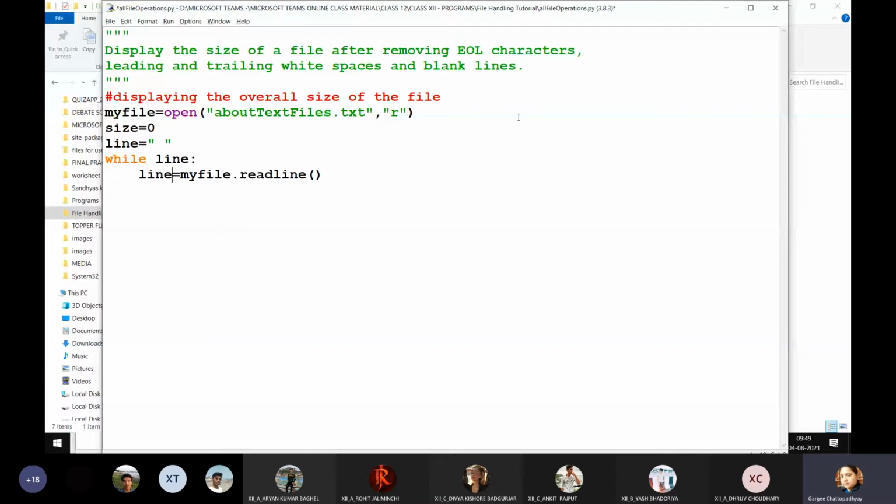Now I am going to count the number of values. Line is already there. I am going to count the number of characters within line. So first I am going to write size equals size plus len, but len is not going to count all the characters, so let me do it the long way. For ch in line, size plus equals 1. That is, for every character in line, increment the value of size by 1. Come out of this and print.